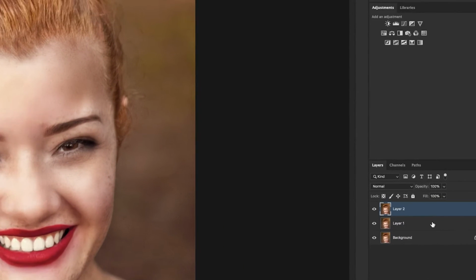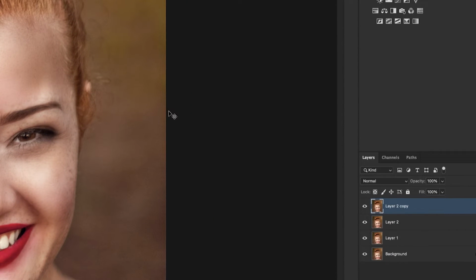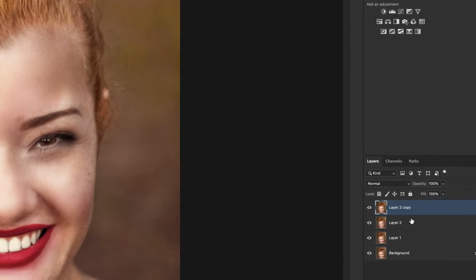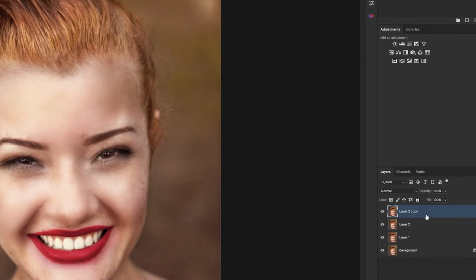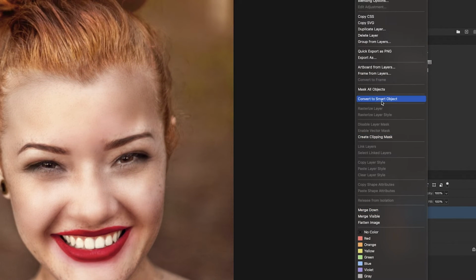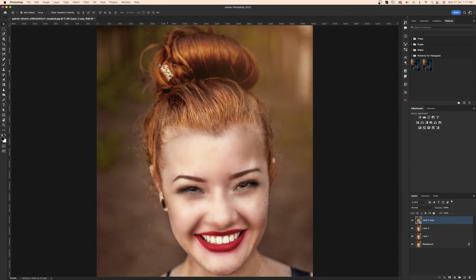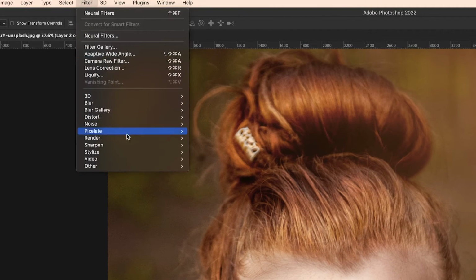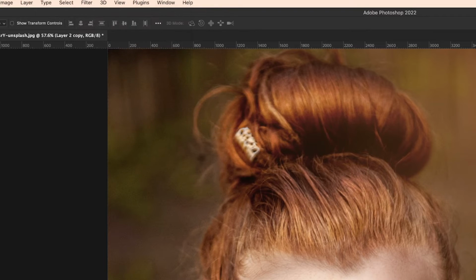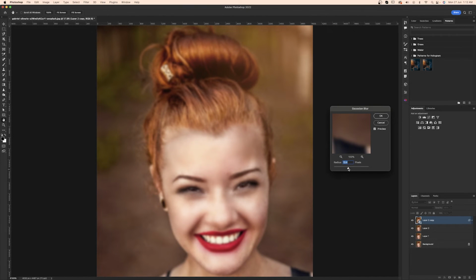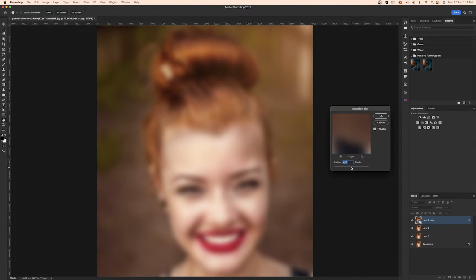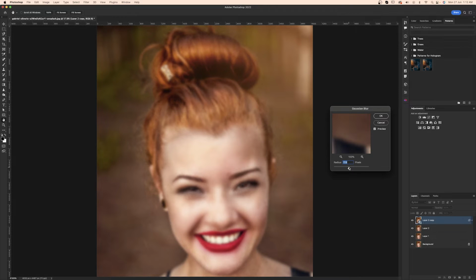So for that, I'm gonna make a new layer of that one by pressing Command+J. I just copied layer number 2. Then I'll simply right click and convert it into a smart object. Then I'll again click on Filter, Blur, Gaussian Blur. Then select the blur value. That's fine.